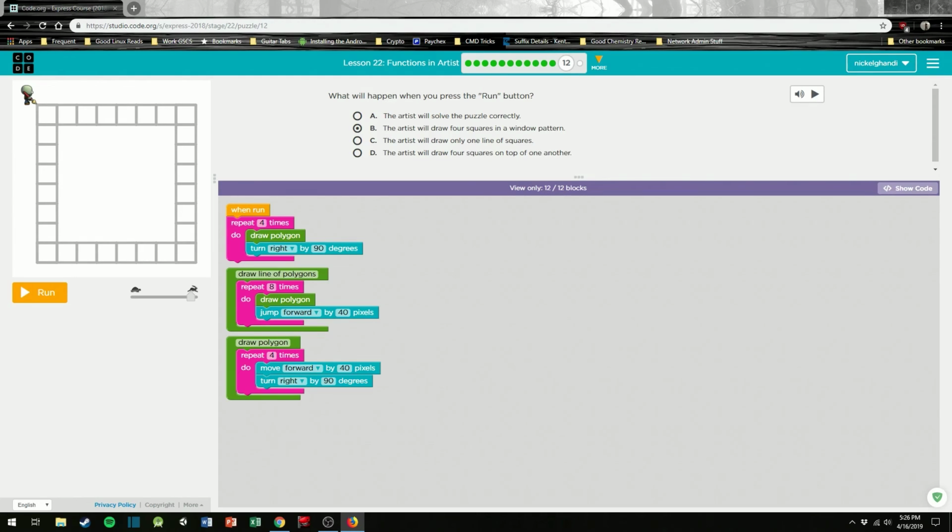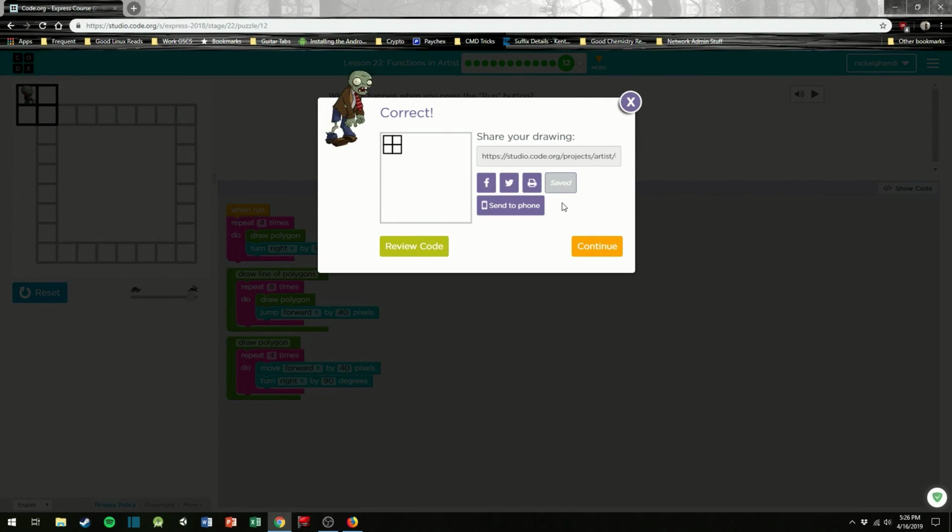But let's think about that. Could it also be D? The artist will draw 4 squares on top of one another. So if it draws a polygon 1, 2, 3, 4 and ends up in the exact same place, oh, but then it's going to turn right by 90 degrees. So I think it's going to do 1, 2, 3, 4, turn right by 90 degrees, go 1, 2, 3, 4, turn right by 90 degrees, and go 1, 2, 3, 4, turn right. So it's the window. The artist will draw 4 squares in a window pattern. Let's run. That's exactly what happened.